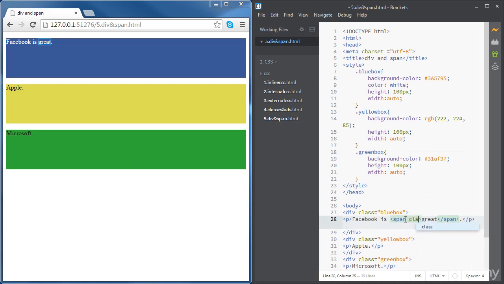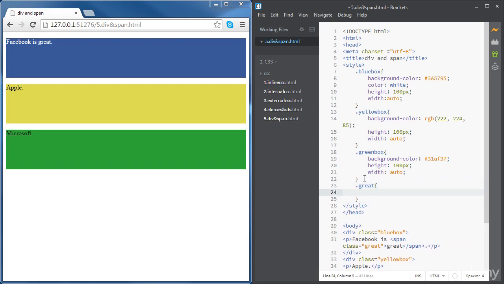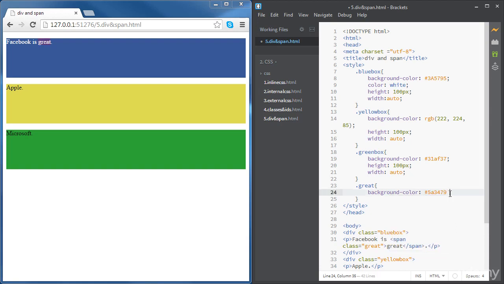Let's give it a class. Let's call it great, for instance, and we're going to give it a style. So dot great, and let's give it a background color. Let's use Ctrl-Alt-K again and go for a color. Let's go for this one, for instance, or this one. Now you can see that only that word is styled with this background color.